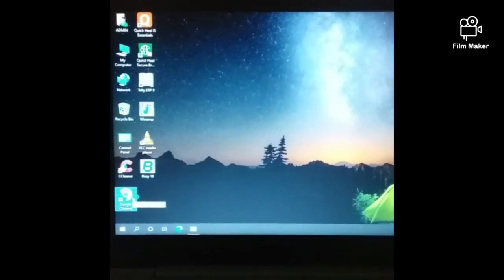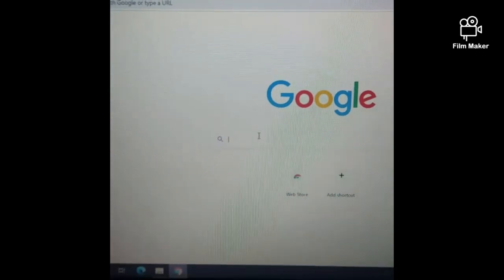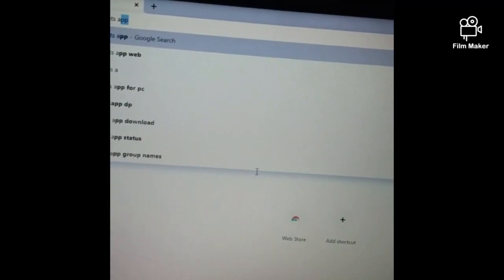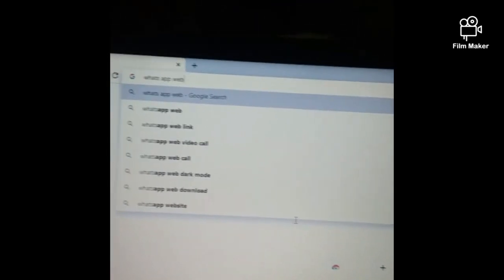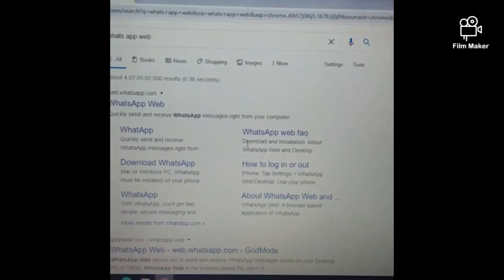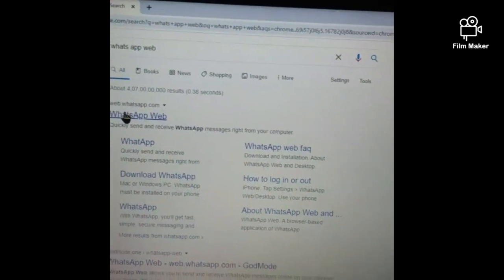After opening a browser, type WhatsApp Web in Google, then press enter. Select the first option, WhatsApp Web.